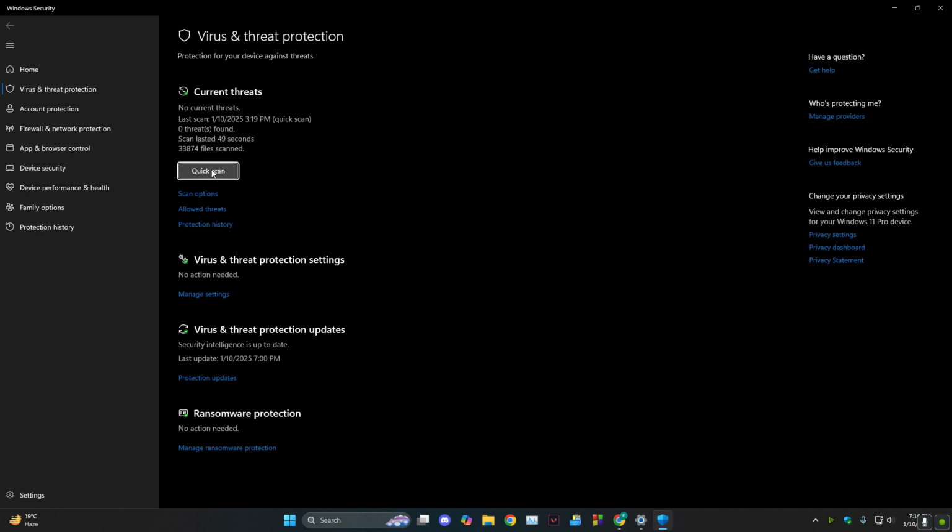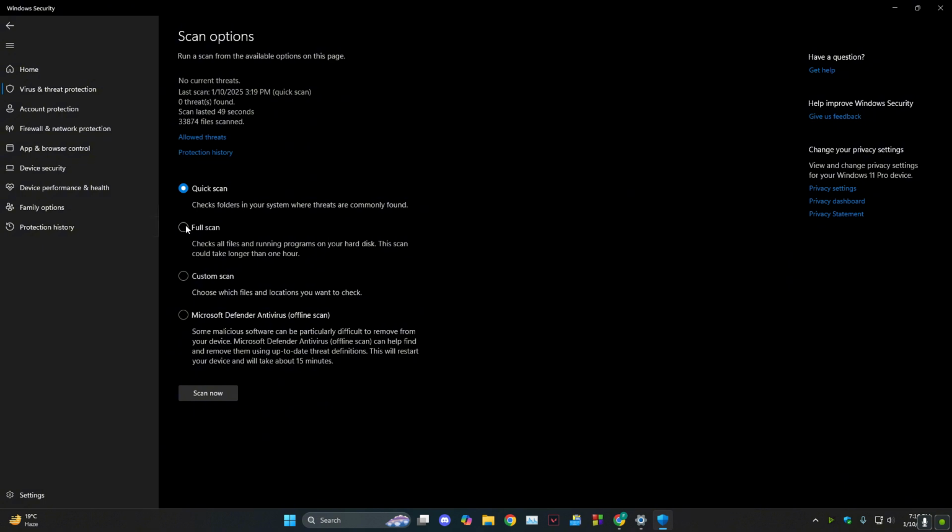You can either do a quick scan, or you can go to scan options and you can do a full scan or a Microsoft Defender antivirus. A full scan is good, but it takes time depending on how many files you have, but it scans everything and lets you know if there is any problem. You just need to click on scan now.